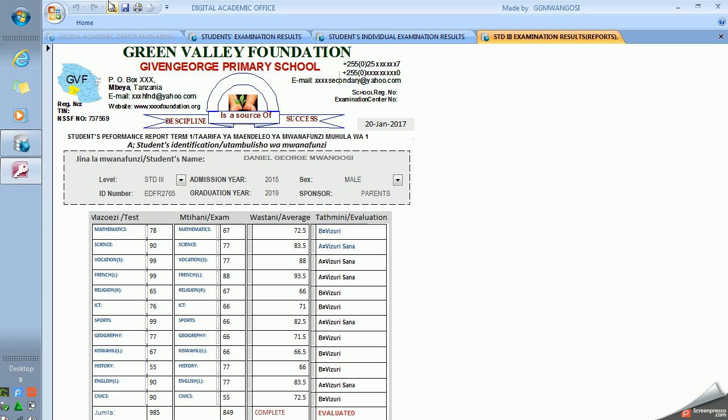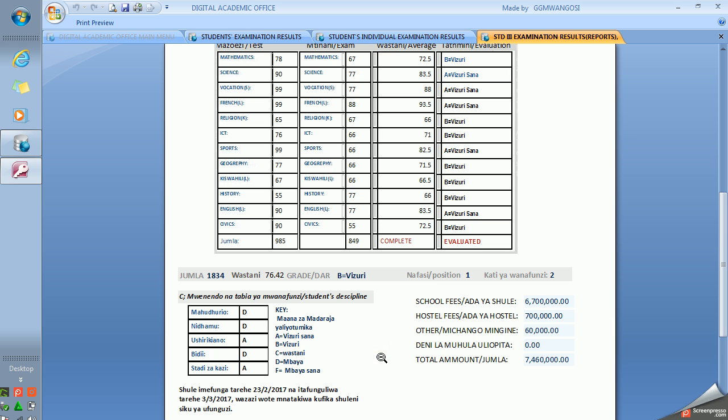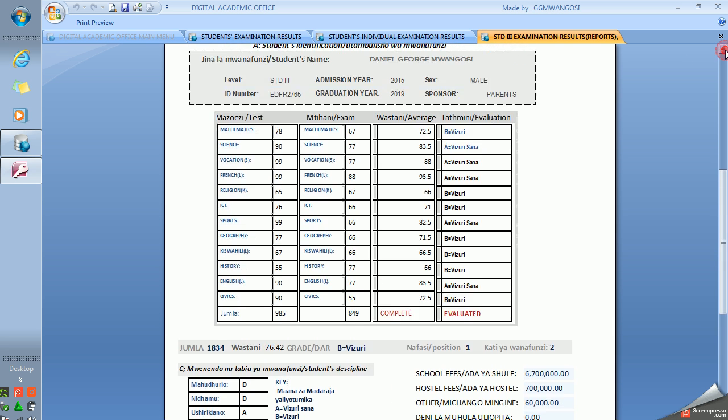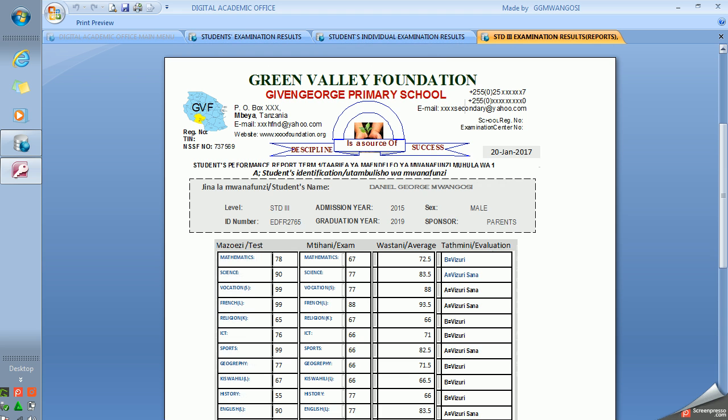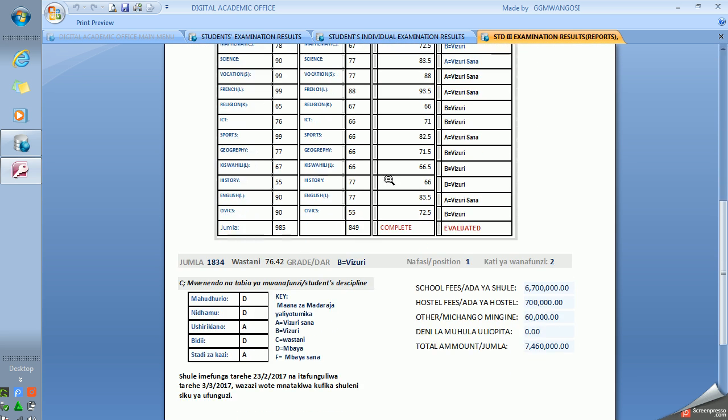Well, so we want to see every detail concerning the student. You have to print the results this way. You may see here everything, starting from the student identification details, marks, and then total marks, average marks, grade. Yes, grade B, that is good, vizuri. Nafasi means position number 1, kati ya wanafunzi among 2 students.